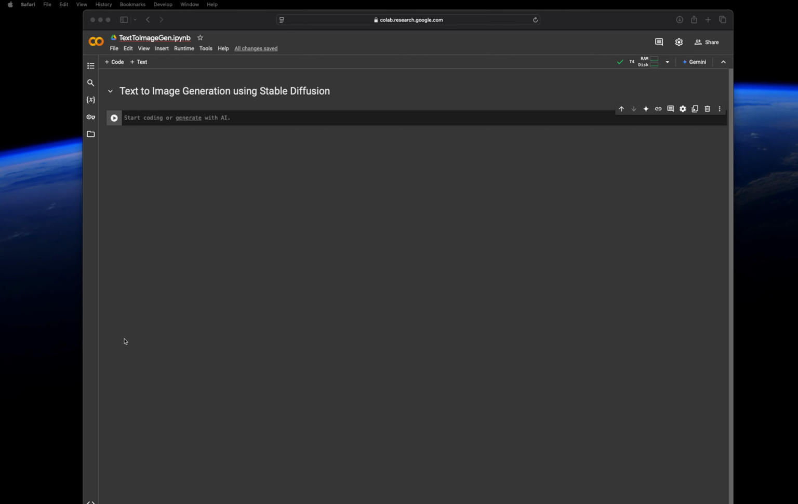Okay, so first of all, what is Stable Diffusion? Stable Diffusion is a text-to-image diffusion model designed to generate images based on textual descriptions. The way it is used is users provide a prompt like a sunset over a beach, and then they receive generated images. Those images are generated using Stable Diffusion.